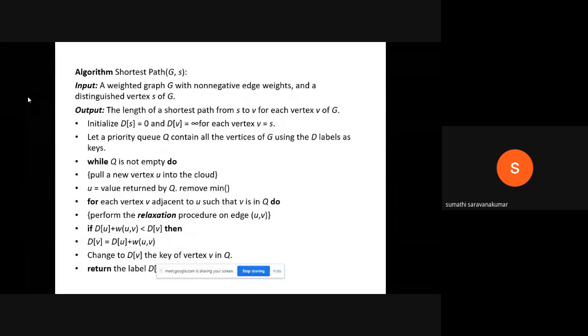Here, in this algorithm, you will take a weighted graph. The condition is that you should have non-negative weights. The word non-negative is very important, because in all the examples we have seen, we have taken only positive weights. So the weights should always be positive. And you'll have a source vertex, and the destination as V. You are going to find the output, which is the shortest path from your source to the destination.